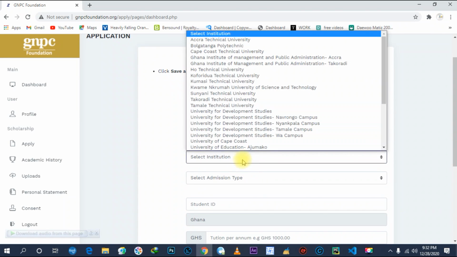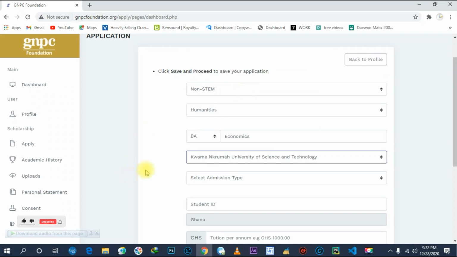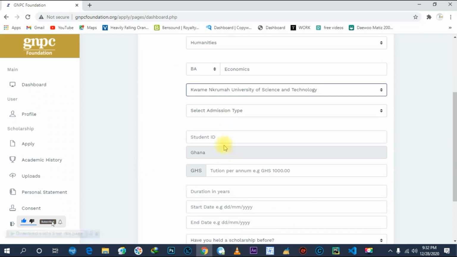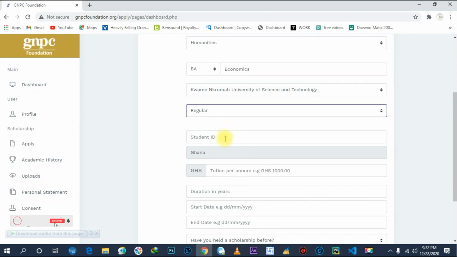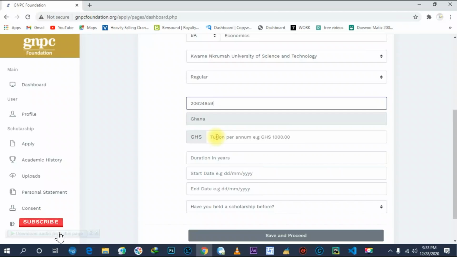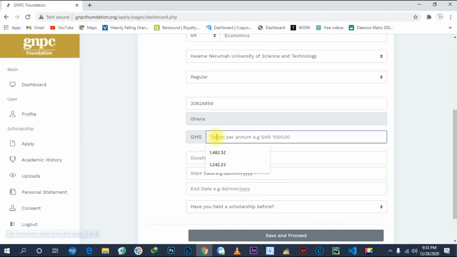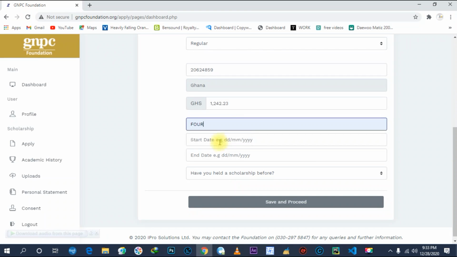Select institution, so you choose from the list of schools the one you attend. So Kwame Nkrumah University of Science and Technology. Select admission type, regular. Later we will discuss this part. Then you go ahead with your student number. So tuition per annum, what's the amount of money you pay within a year? You can find that from your student bill. Duration in years, 4 years.